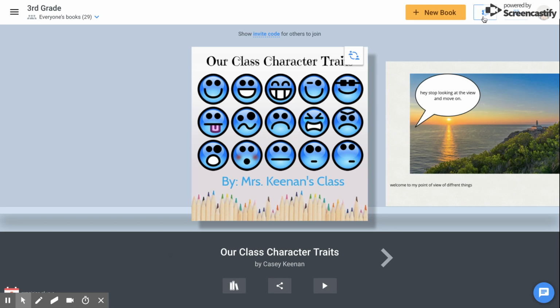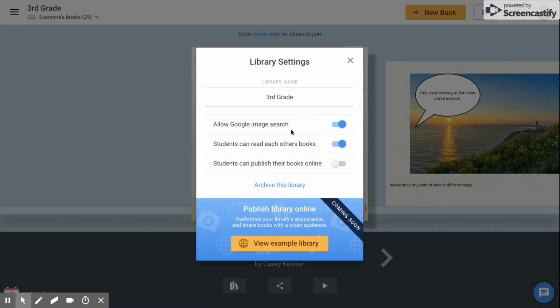From here, you can also look at your settings, where you can allow your students to either search on Google Image. If you have a filtered network at school, it's been okay for them to do. You can also allow them to read each other's books or turn that off. You can also let them publish their own books online. I have that turned off so that I can control which ones are being published. Then you can name your library here.